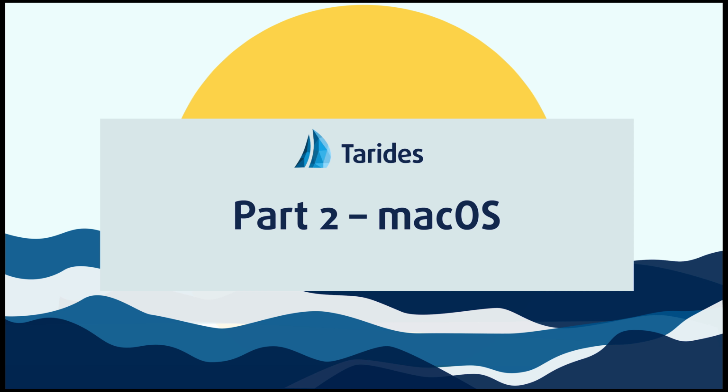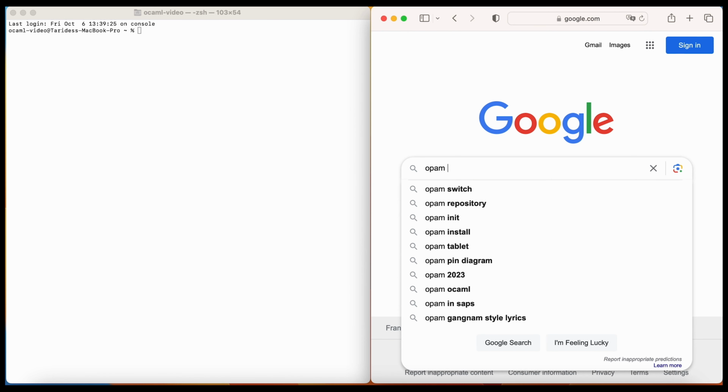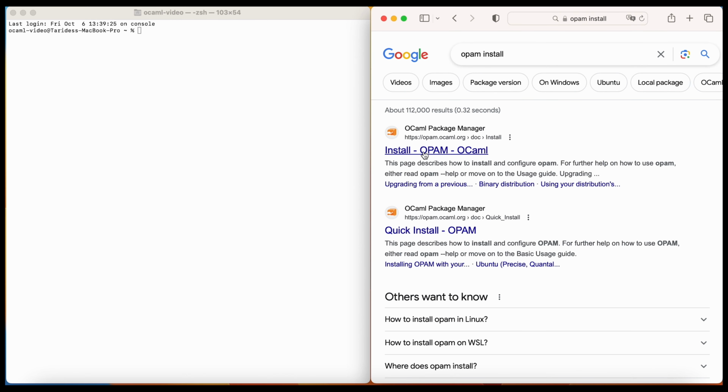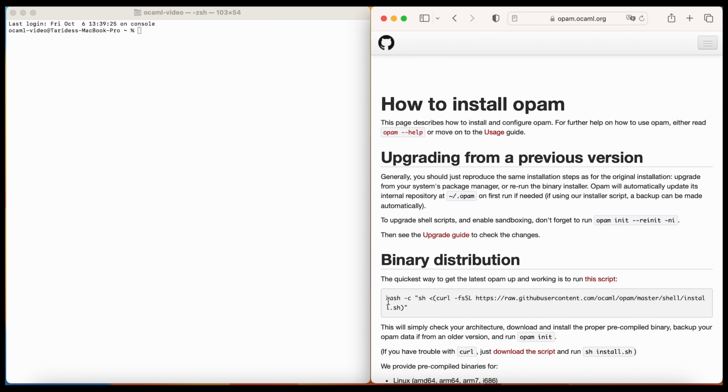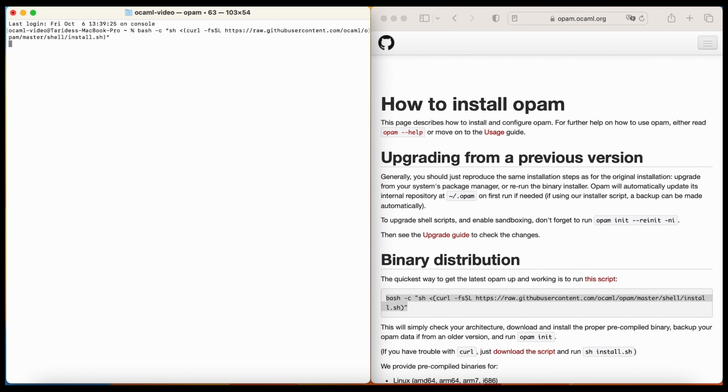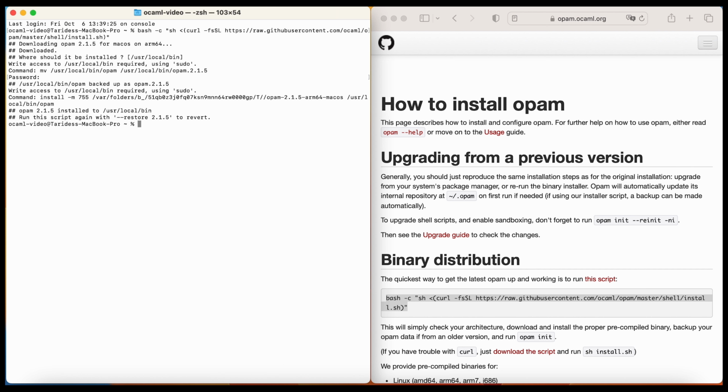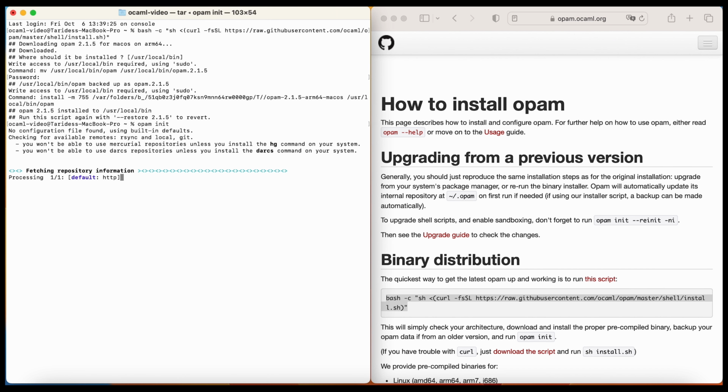Now I'm going to show you how to set up OCaml on macOS. To start off, we need to find the installation script. The easiest way to go about it is to use your favorite search engine and search for OPAM install. You'll find the install page of the OPAM documentation, where it will state the command that you'll need to type into your terminal. We can just copy and paste it over. This will download and install the appropriate OPAM binary for your system. You might need to answer some questions and type in your password to have it installed system-wide. After this is done, you need to initialize your installation, so to do so you need to type in OPAM init. This will take a few moments to download the package definitions.